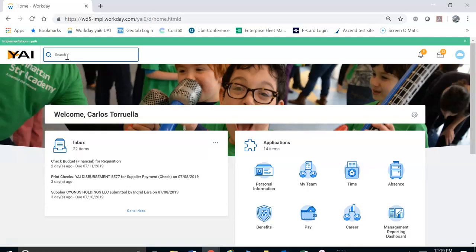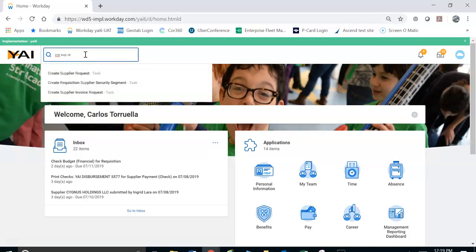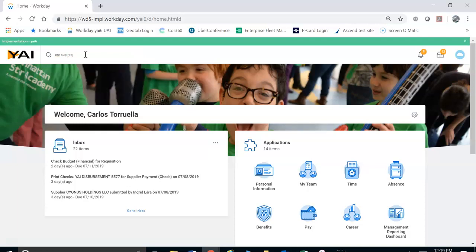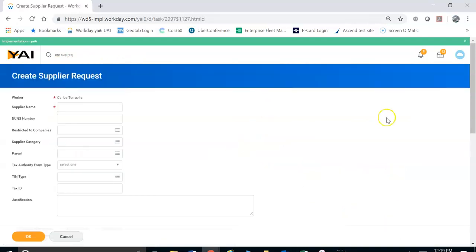So in Workday, this will be your home screen. In the top left-hand corner, you have the search bar. Within the search bar box, you click in there and type create supplier request. Now you're able to type in the first few letters of each word separated by a space, and if you notice, that will begin to give you options from which you can choose. So in this instance, you need to select the create supplier request. Select that. It will open up to the form that you will use to create the supplier.